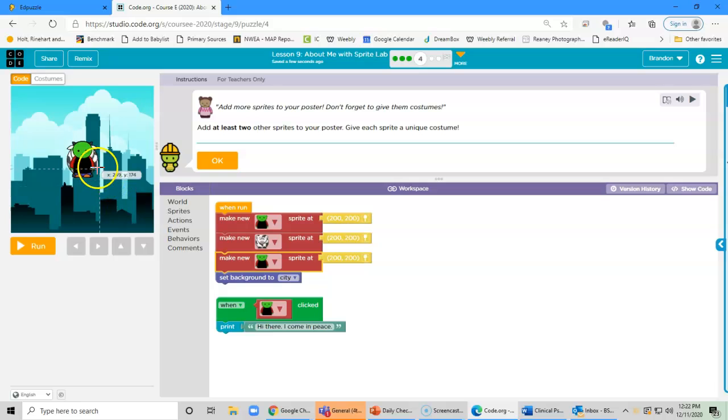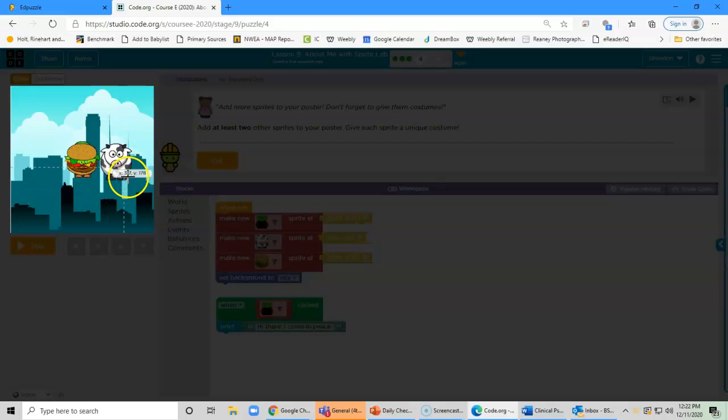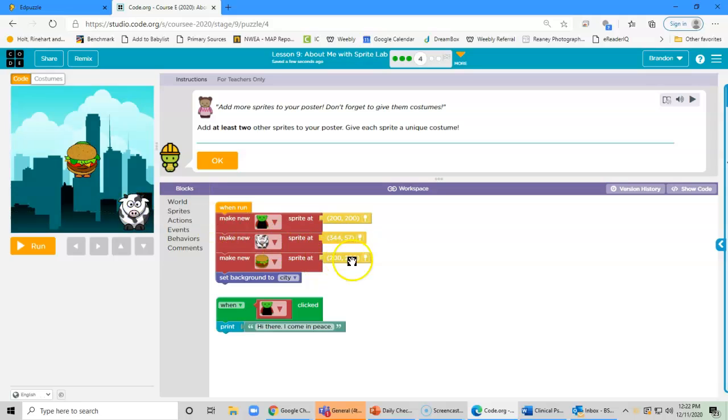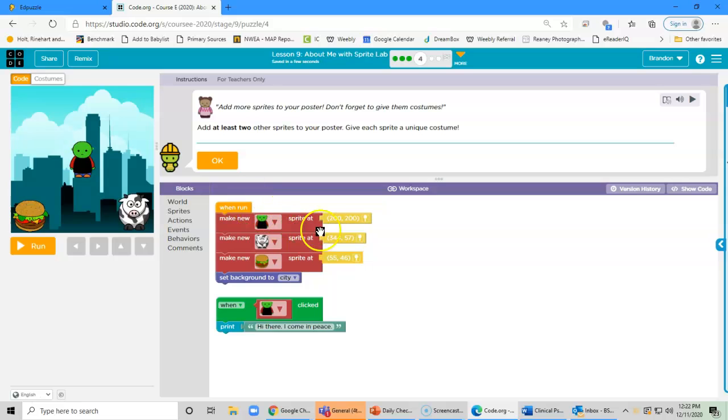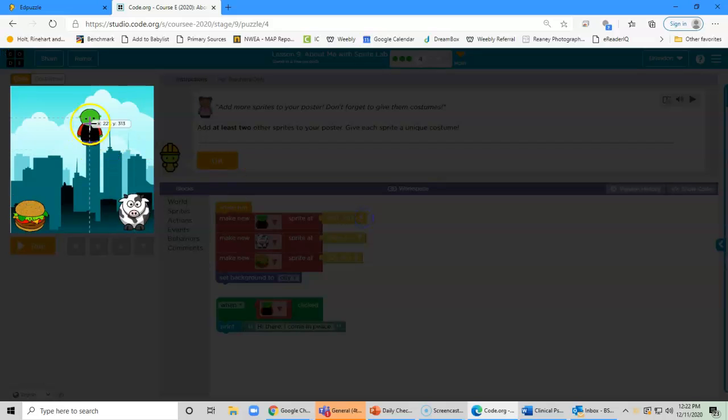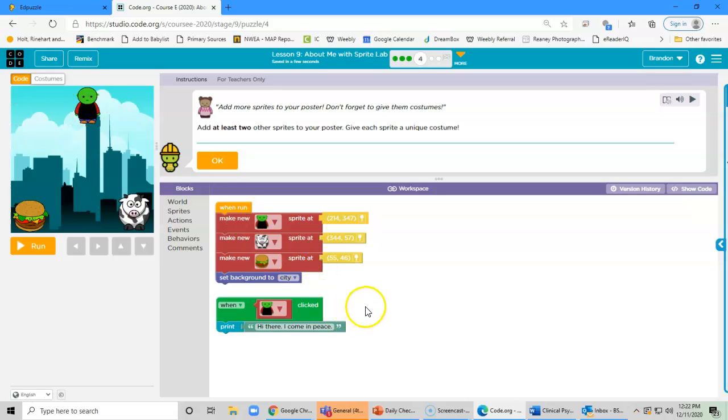So now, I want to move them. Notice how they're all stacked? So remember how I move them is I click, oops, I have to change this to the hamburger. I click on the little key, whatever this thingy is, and now I can move it. So I'm going to have my cow over here, and I'm going to have the hamburger over here. And my space alien, I'm going to have him start all the way at the top, because I'm going to have him descend, head on down.